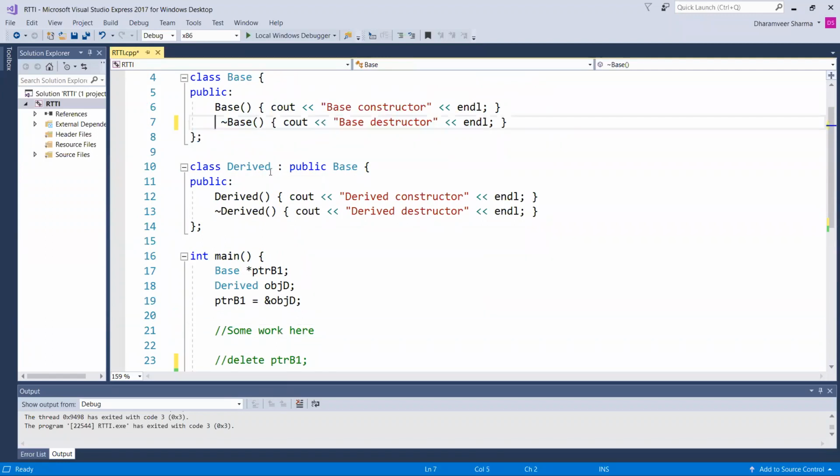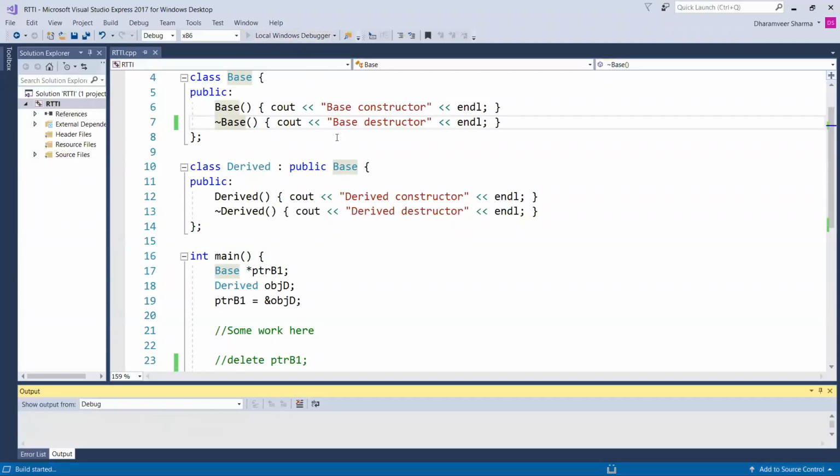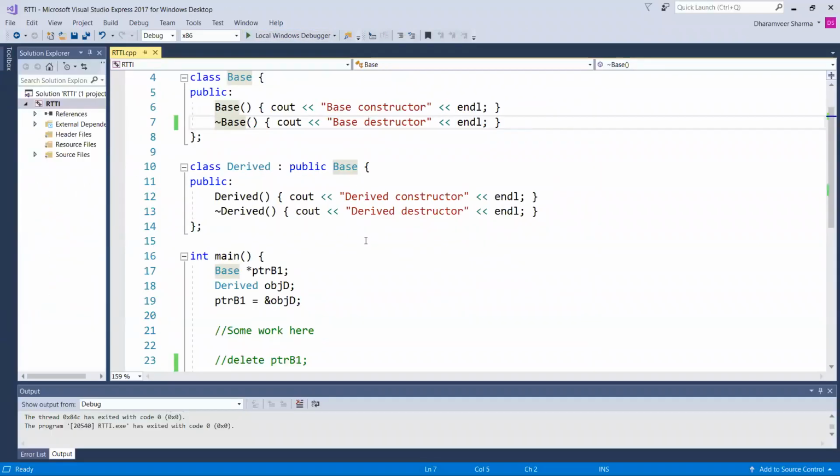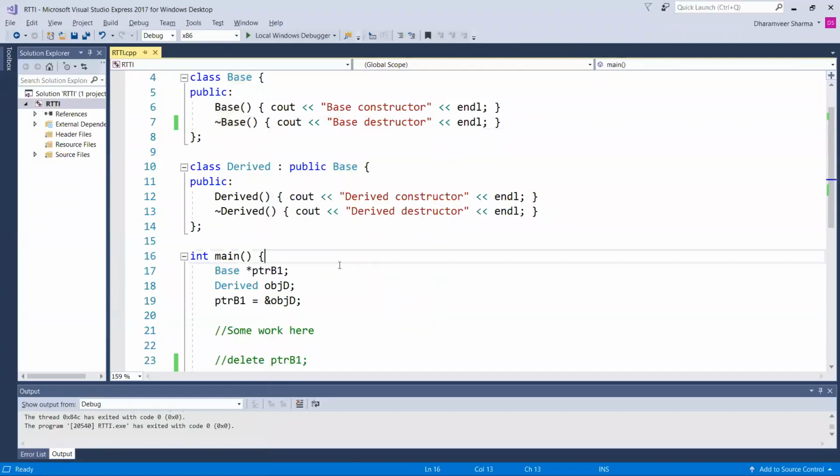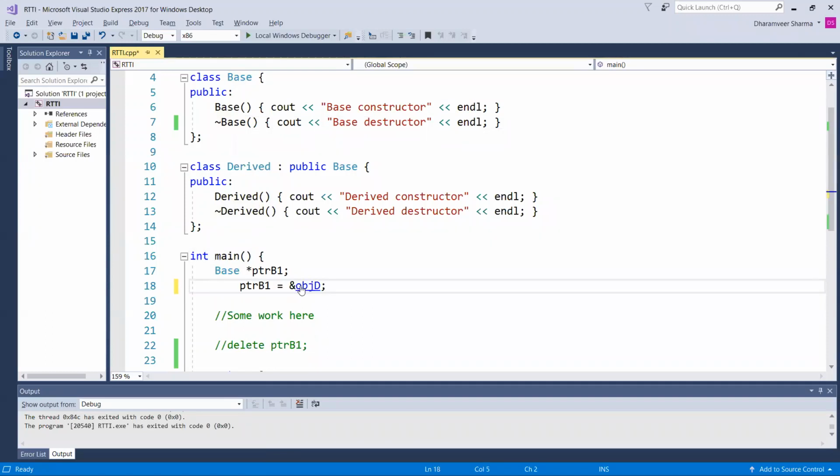Now it is simply constructor and destructor in both of these. So when we are executing it, this is the output. Let me show you again. It should be like this. This is fine now. We had not used new. That's why it was causing a problem.